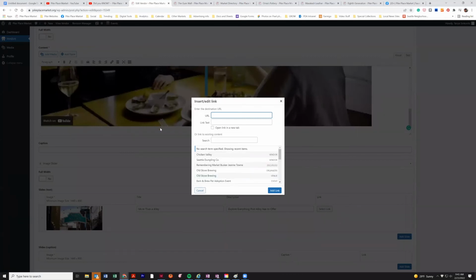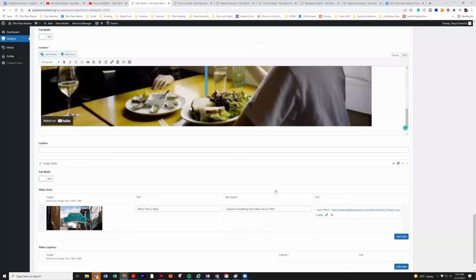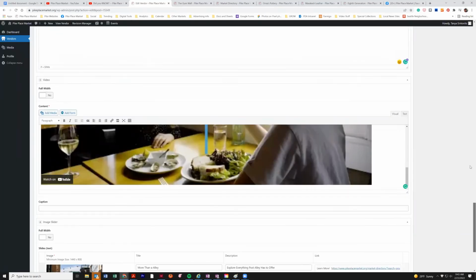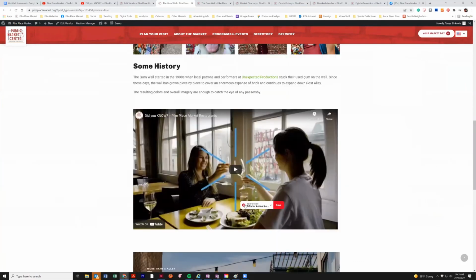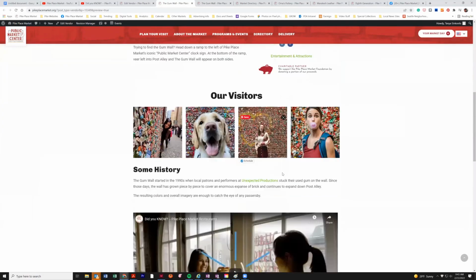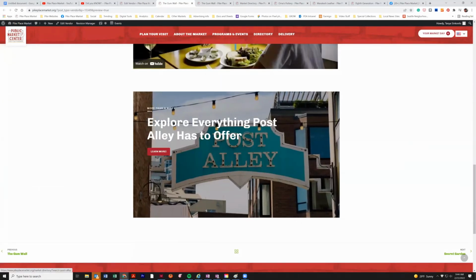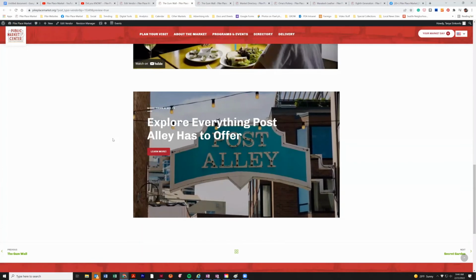And in this pop-out window, it says URL. You want to paste your URL that you just copied there. And then link text is the actual text that's going to be on the button. So I'm just going to say learn more. You'd hit add link. You can scroll up to the top of the page and hit preview and see how it looks. And that is how the image slider looks.